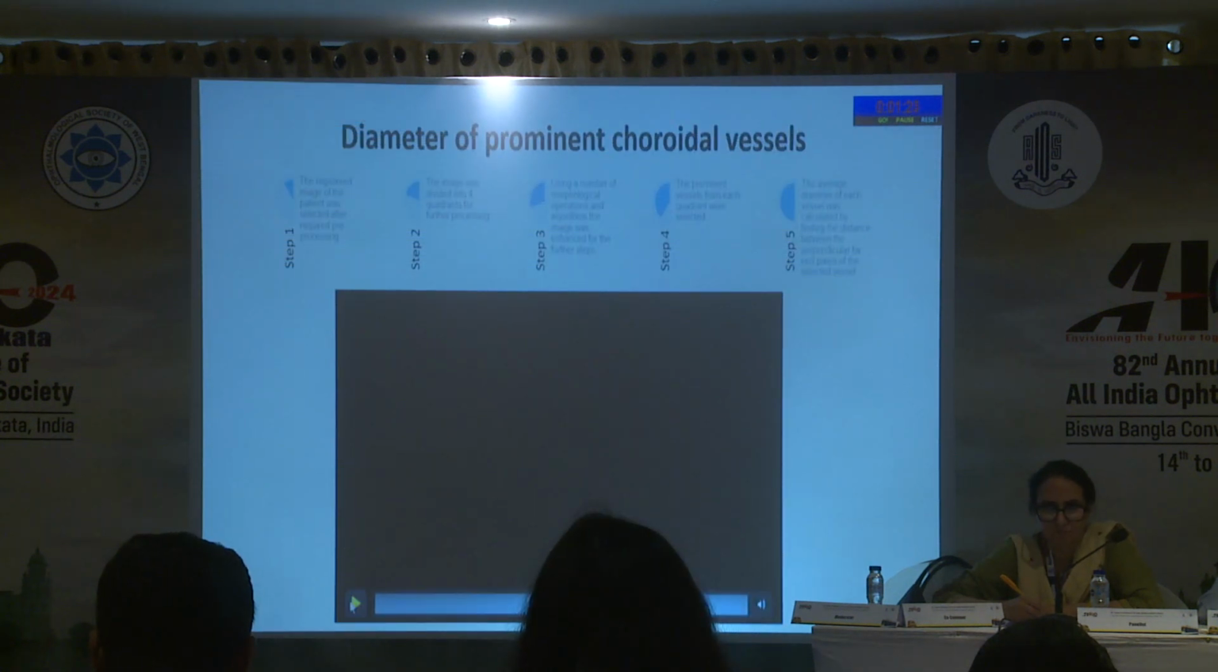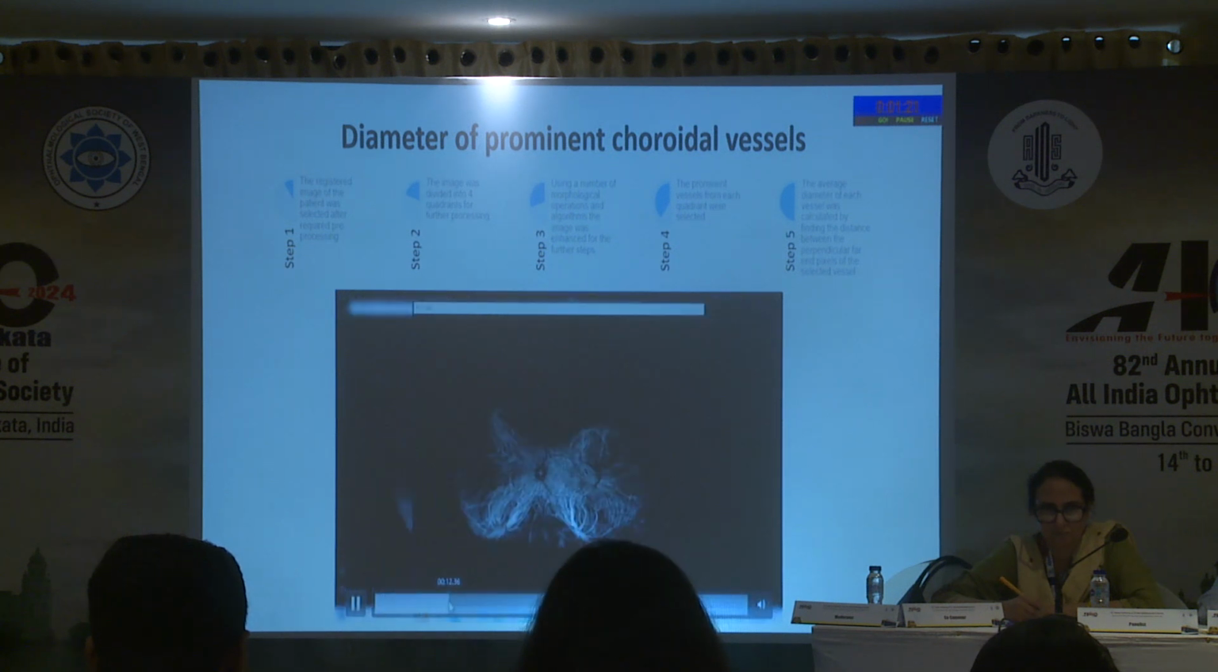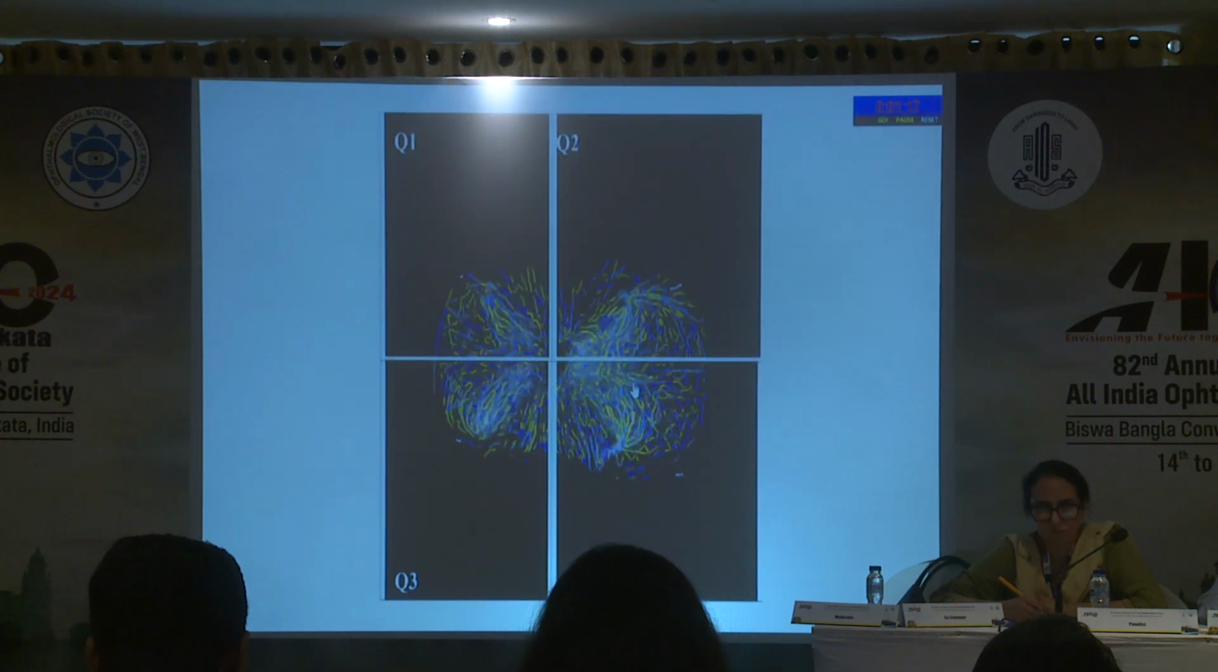And the final parameter was the diameter of the prominent choroidal vessels. Similarly, again, the image is registered onto the Python program. You divide the image into 4 equal quadrants. And this is how the resultant image looks. So it has been divided into 4 quadrants.